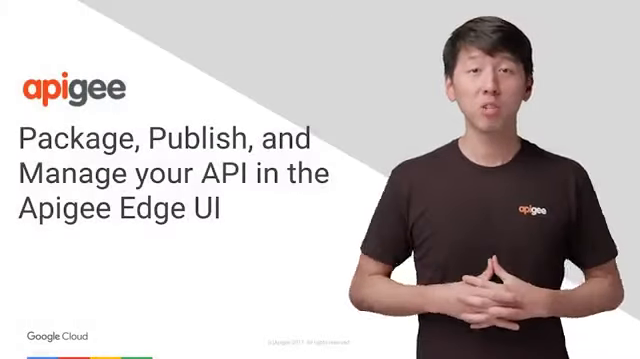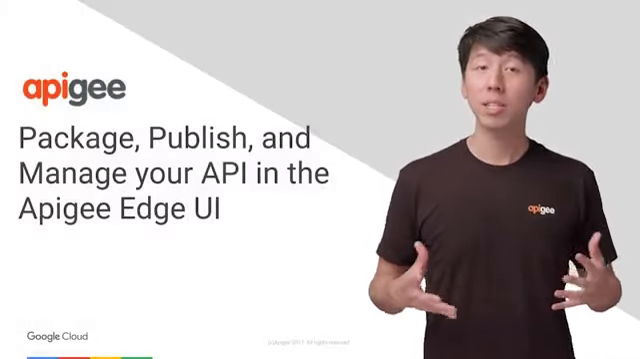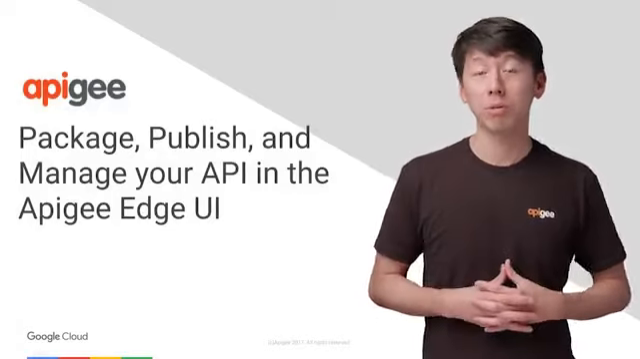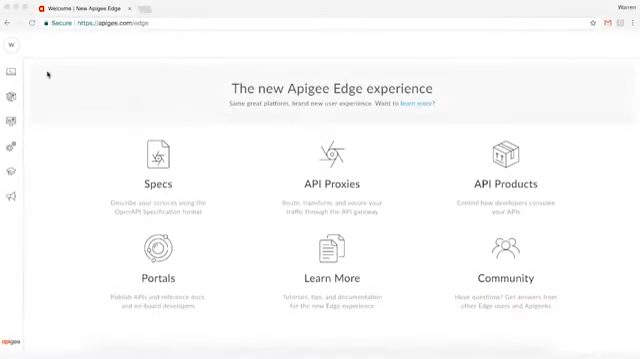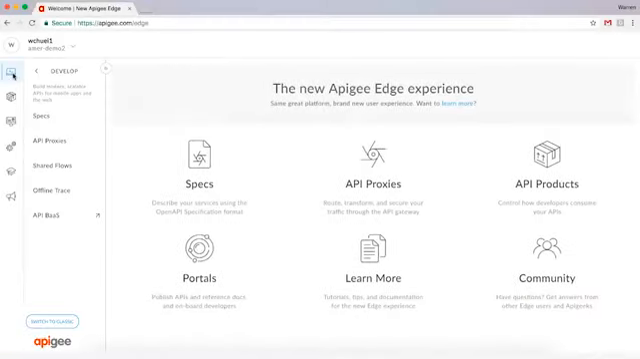So let's say at this point you developed your API. Now let's look into the Publish menu to help get your API out in the world. As a recap, the pages under Publish include developers, apps, API products, and portals. So to get started, let's first look at the developers page.